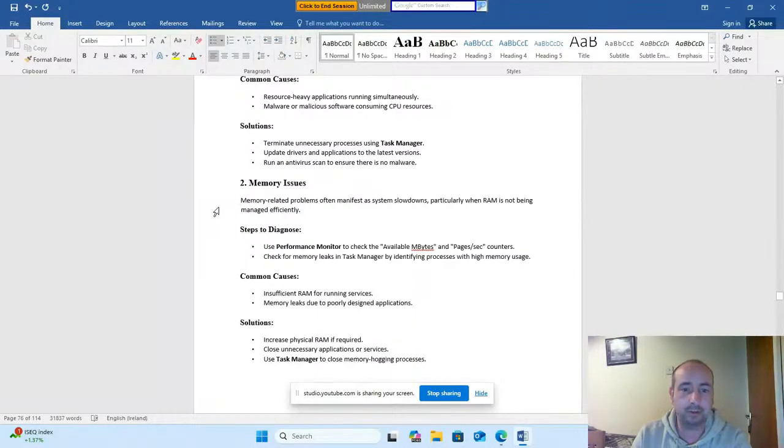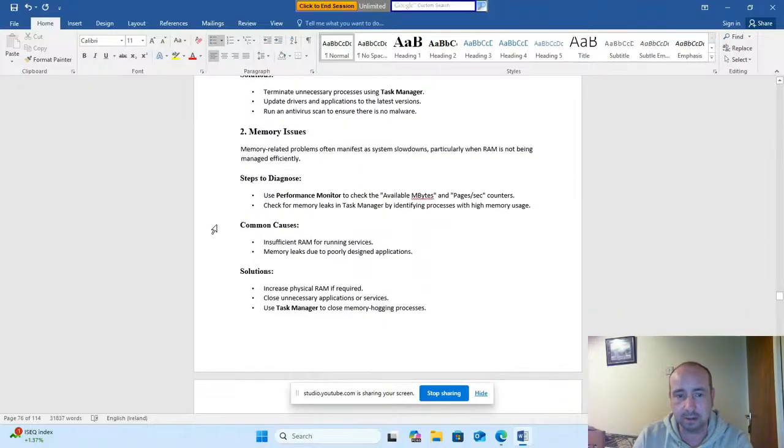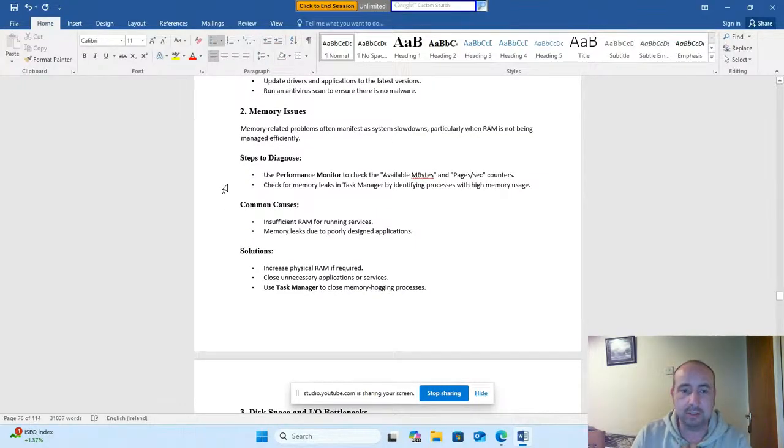2. Memory issues. Memory-related problems often manifest as system slowdowns, particularly when RAM is not being managed efficiently. Steps to diagnose: use Performance Monitor to check available bytes and pages counters, check for memory leaks in Task Manager by identifying processes with high memory usage.